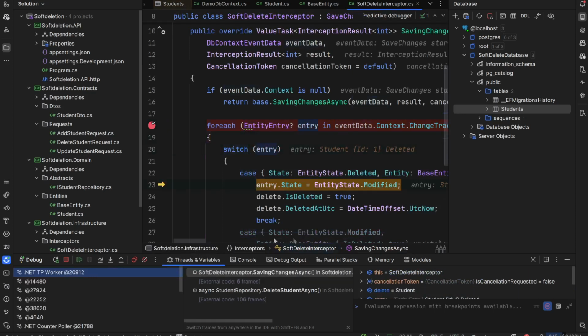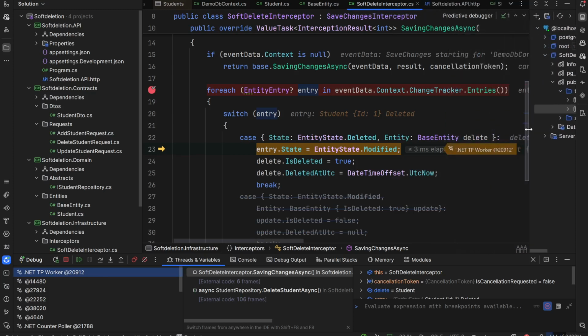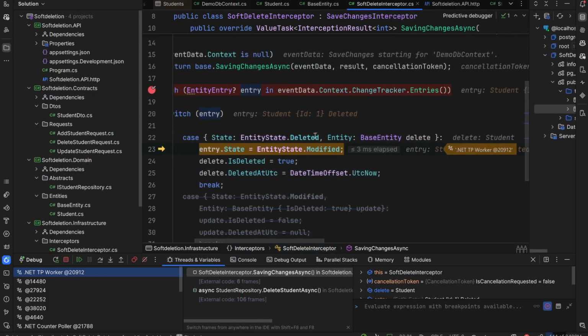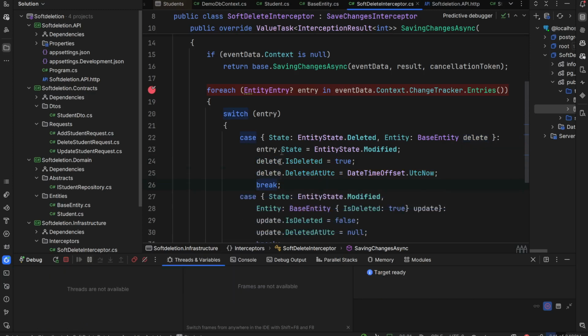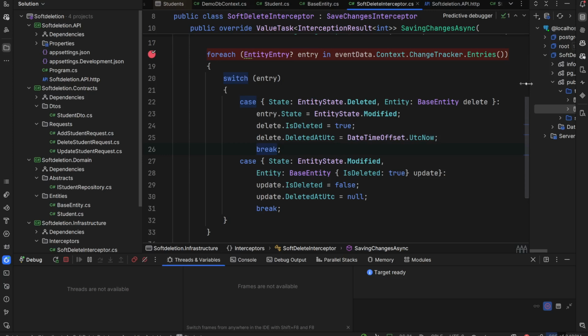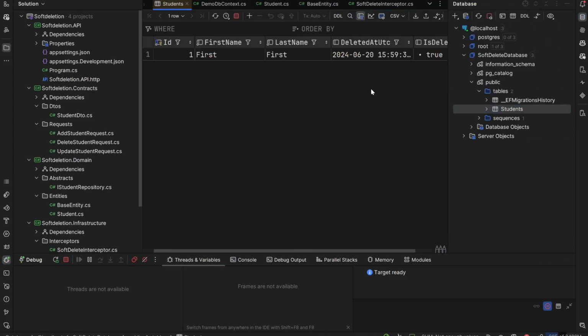And as we see, now the state has been properly checked that is deleted, and the student inherits from the base entity. And as we see, the state now is going to be modified. Deleted is true, and when is also assigned, and it hits the break inside of the switch statement. And now when we go to the students table, as we see, it's all the time in our database, and the flag is set to is deleted to true.